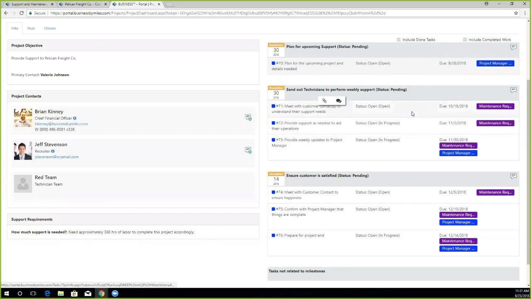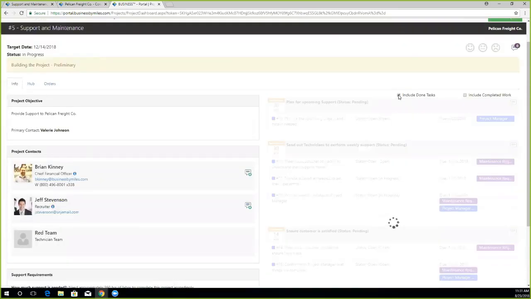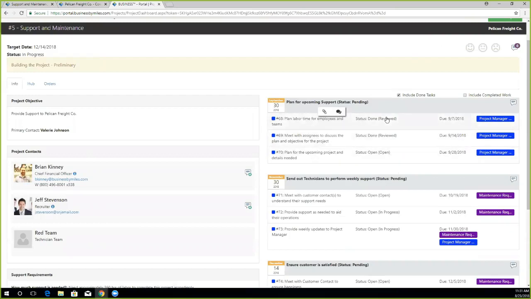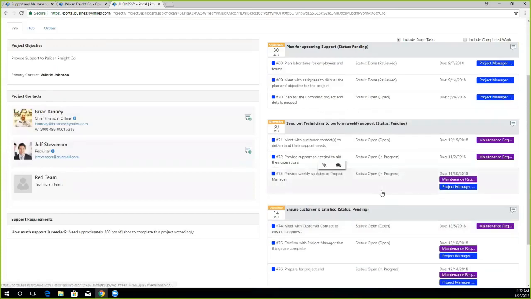They can also include done tasks by checking include done tasks, and that'll show anything that is marked done. Now in parentheses next to open or done, these are the project board statuses that we've added into our project. So you'll see these are both reviewed, and the open is open, and this open is in progress. So these are the buckets that we've added into our tasks as we're moving things along.